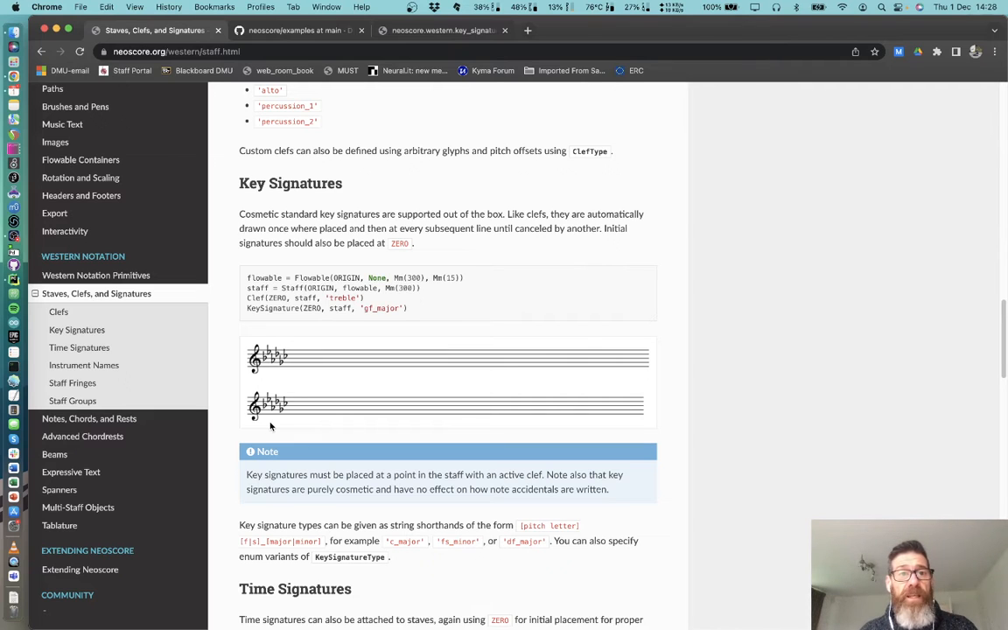One of the first things to note is that key signatures are a cosmetic image. They are drawn once automatically at the start of each line and subsequent lines, but they are not an active presence in the logic and operation of the rest of Neoscore. So for instance, if we have a look at this G flat major here, if I was to put a G note head here, it would just be considered a G. We wouldn't have to assign it a flat sign because visually it's already been taken up here. But it wouldn't know it was a G flat.